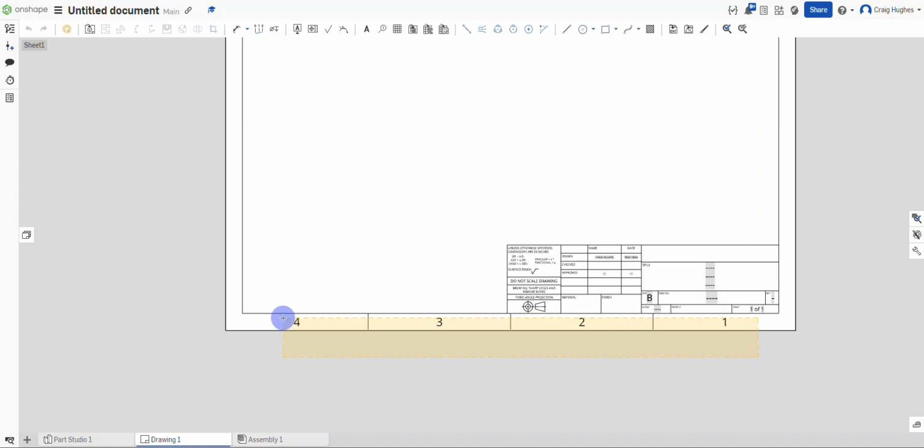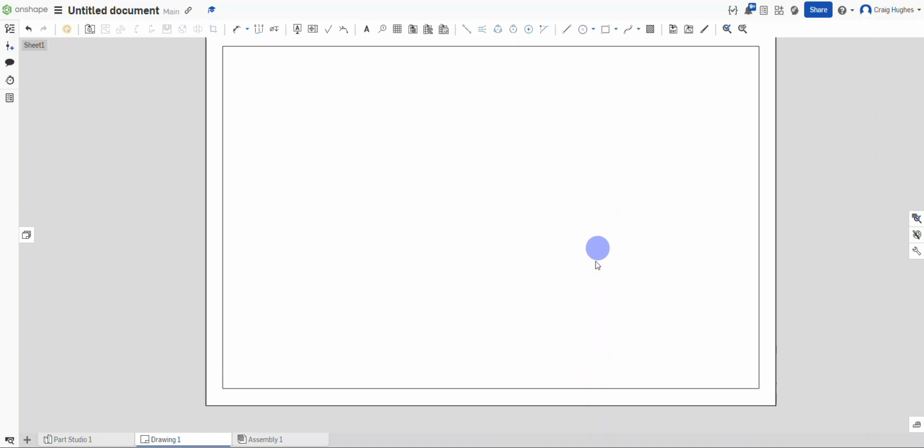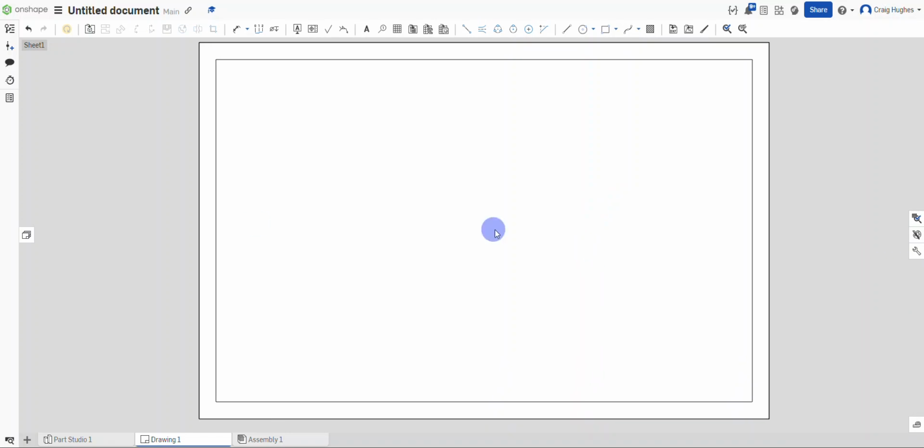Can also do a window crossing here. Just select that, select delete, and I'll also select the title block and delete it. So now we're left with just the border, and very similar to how we did last time, we're going to use the line tool. We're going to draw a horizontal line across the bottom, connecting one side to the other. I'm going to press escape on the keyboard to stop drawing the line.